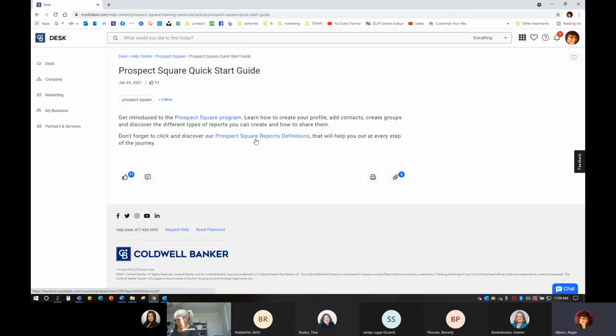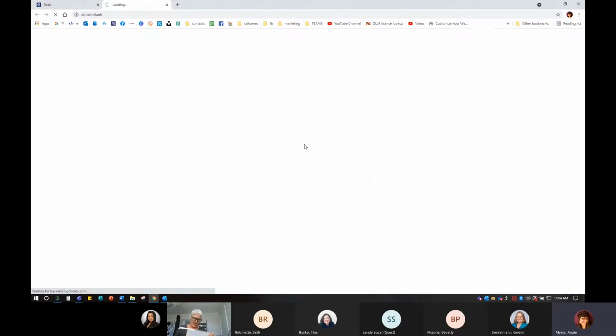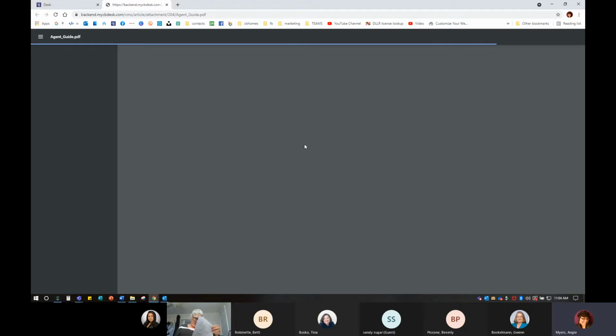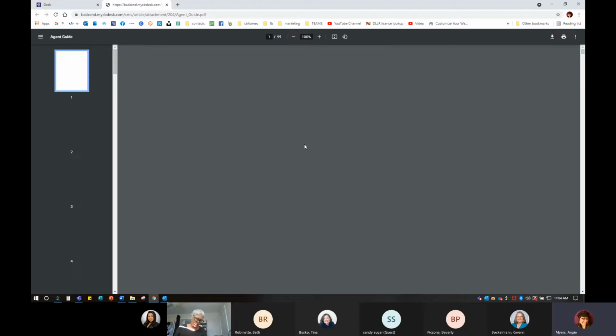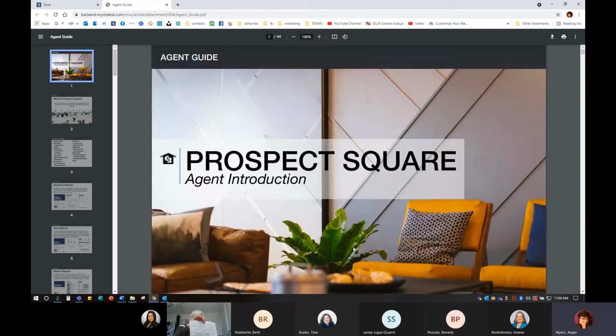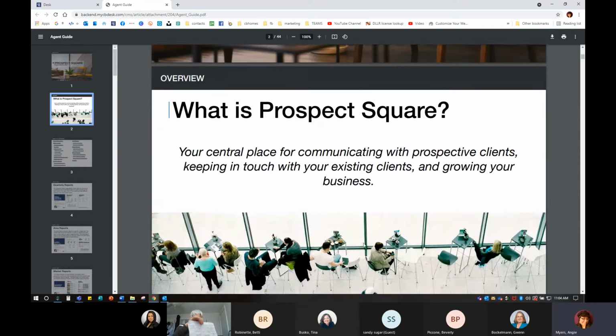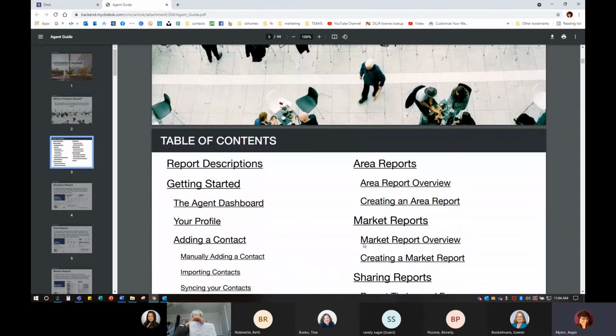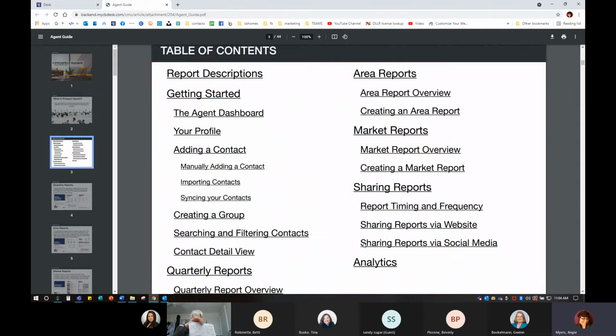But if you look at the quick start guide, you're going to get introduced to the program. Because that's in blue, it is a hyperlink. It is going to take you to a 44-page guide. Yes, a 44-page guide. This is an interactive guide. It will take you through the whole system, so that if you're trying to do something on your own and you get stuck, you can always refer to this.